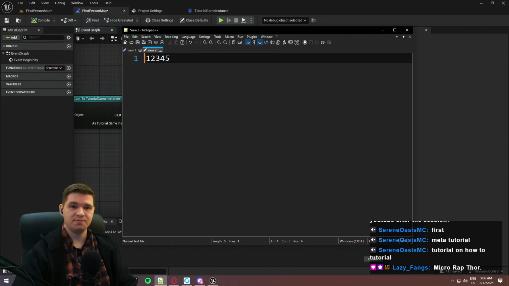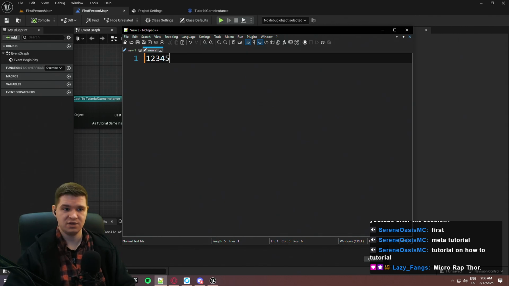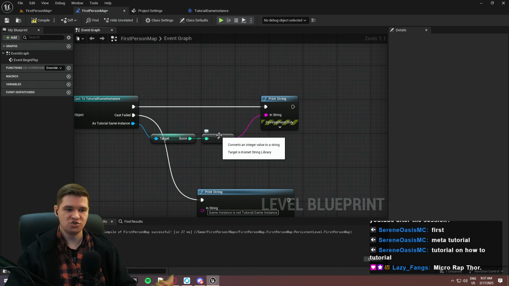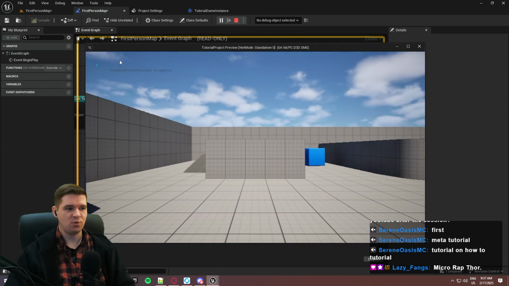This is not an integer, right? This is a string. It is text, but it is alphanumerical text. So we can very easily convert an integer to a string, and Unreal thankfully does that for us. Converts an integer value to a string. So if we press play, now we see 0, because that is our score.